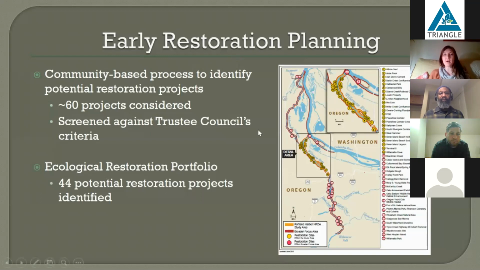And so with their help, we identified this area in red. I'm not sure if you guys can see my arrow, but the red area in the map is what we call our broader focus area for restoration. And it extends along the main stem of the Willamette River from Willamette Falls down to the confluence of the Willamette River with the Columbia River.